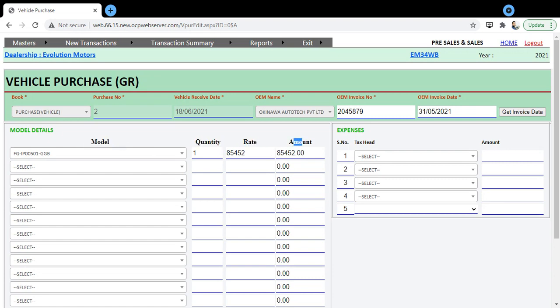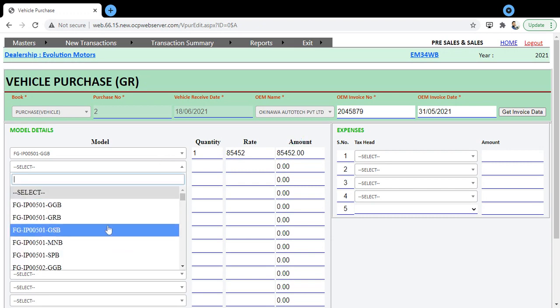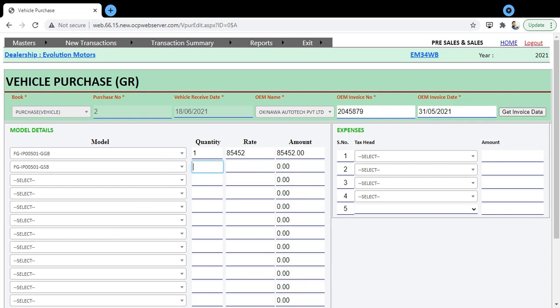The amount will come automatically. Similarly, if you have one more model under this invoice, select another model, enter the quantity, then the rate, whatever rate is on the invoice. Enter that rate in the DMS, and the amount will come automatically.